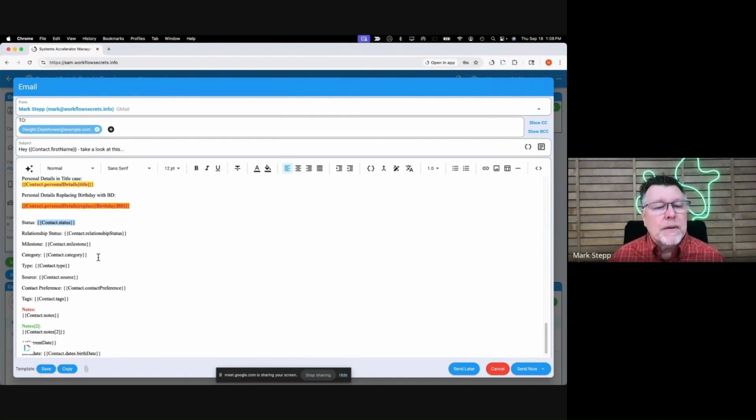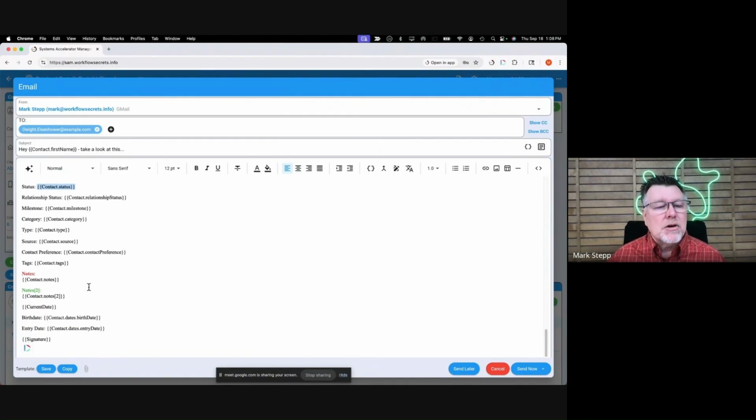You do have the ability to do additional items with those merge fields. Like on this one here, this is using the contact notes field, but in brackets after the notes, it has the number 2. That means give me the 2 most recent notes. Don't give me everything. Just give me the most recent 2 notes.